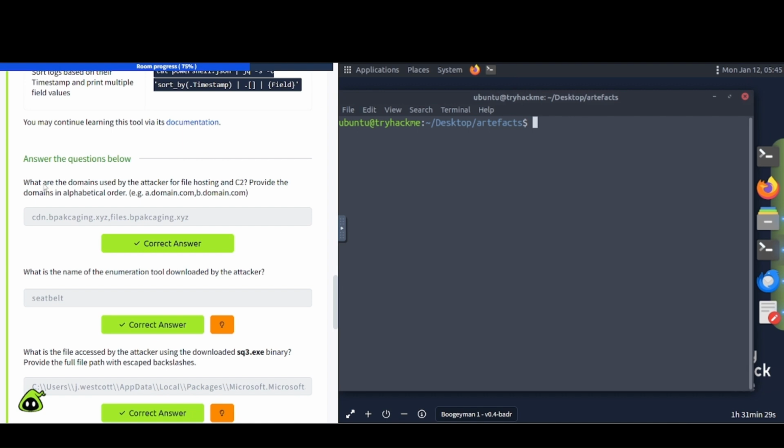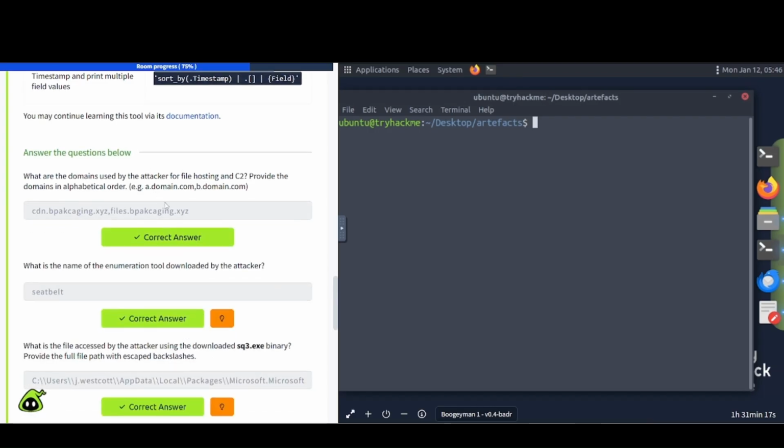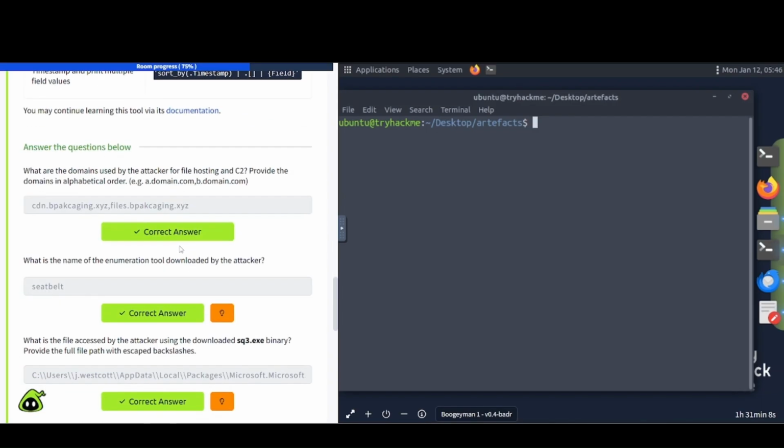All right, let's take a look at these questions. What are the domains used by the attacker for file hosting and C2? Provide the domains in alphabetical order. There's an example there. Well, for this one, we kind of know what the domain is going to be just based off of previous information. But in order to find this one, we can use that JQ tool.